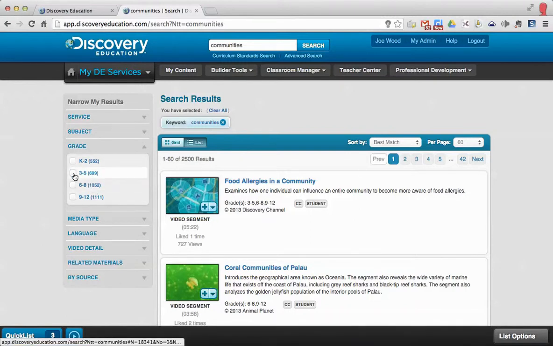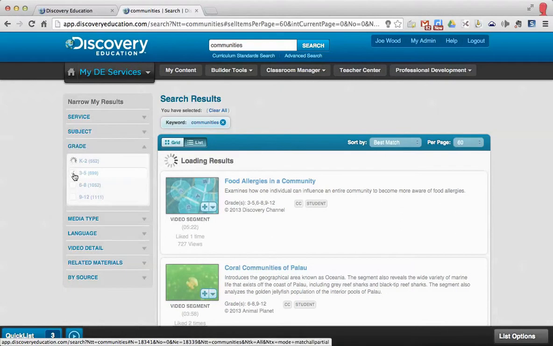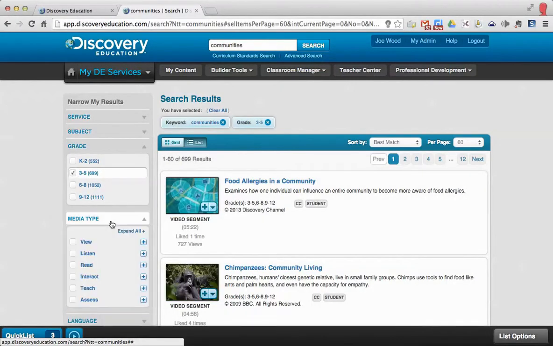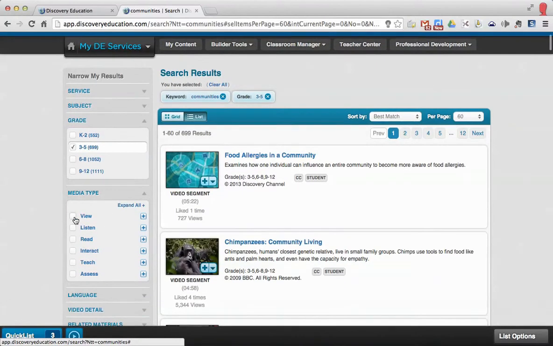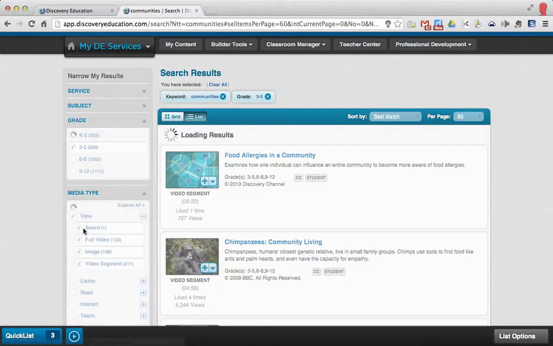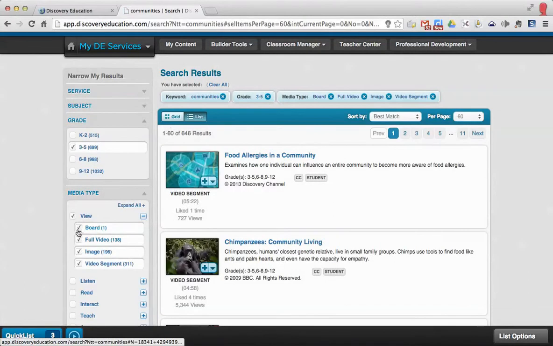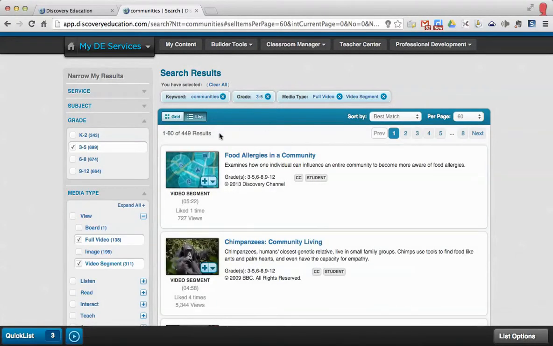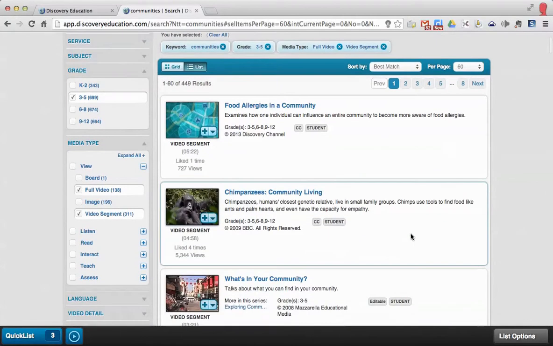So instead I can narrow down to maybe my approximate grade range. I'm just checking a little box over to the left that says 3-5, and maybe media type. I really want things that we can view, and I'm looking more for either full videos, so I uncheck board, uncheck image, or video segment. So now I'm down to only 449 results, which helps in diving down into fewer and fewer results.